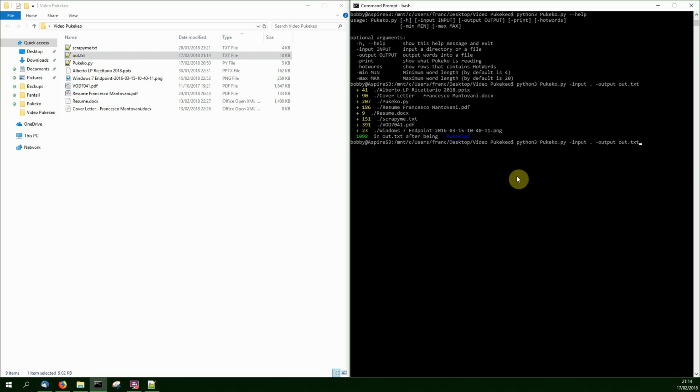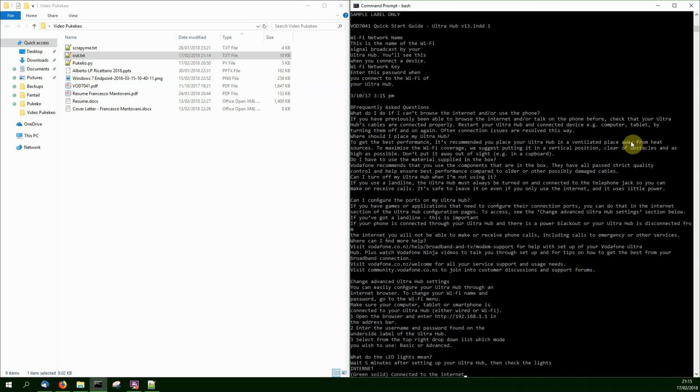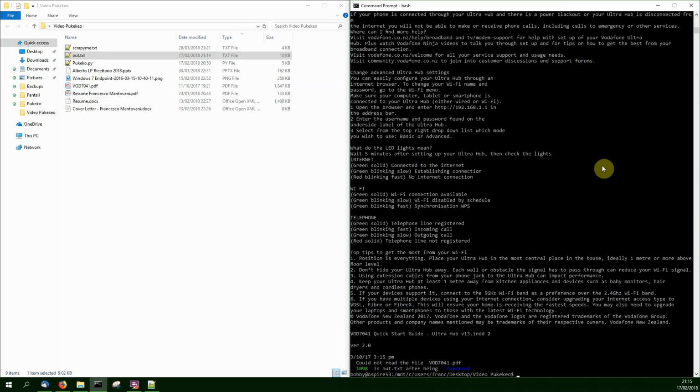We can also use the option print in order to see what Pukeko can see. We are going to see this PDF right now, which is the guide from a router, and I can set the output file out as before with option print. We can see what Pukeko is reading.